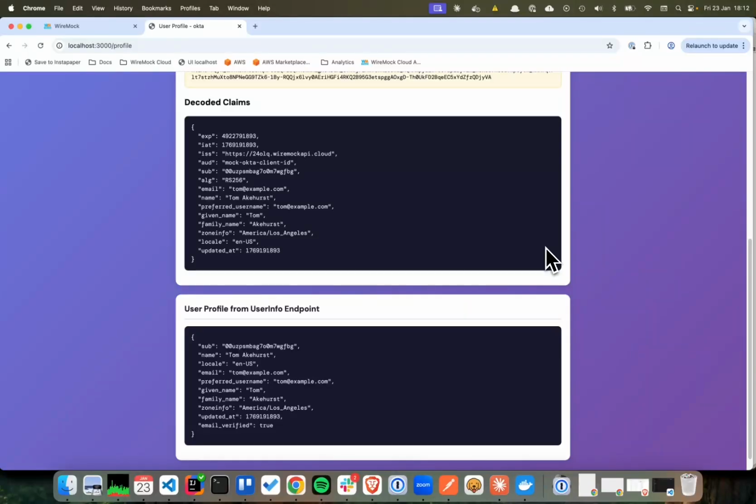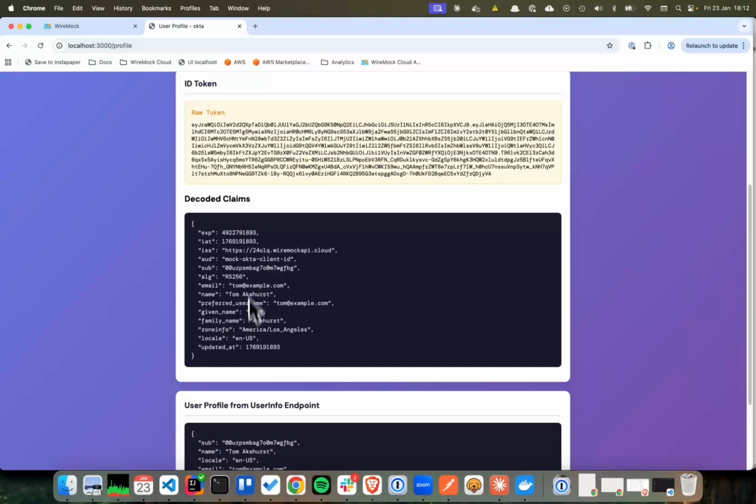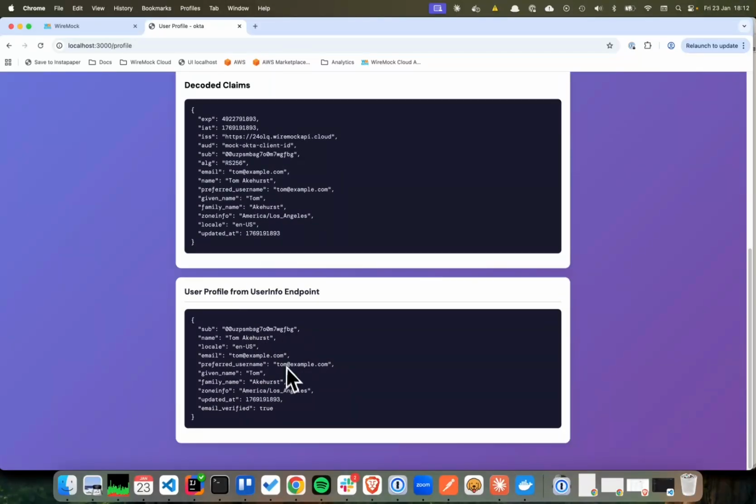This one, Okta, does provide an ID token. Everything's a JSON web token. So as we can see, the information that I passed in at the beginning gets encoded into the token and then returned at the end of the flow, and likewise from the user info endpoint.